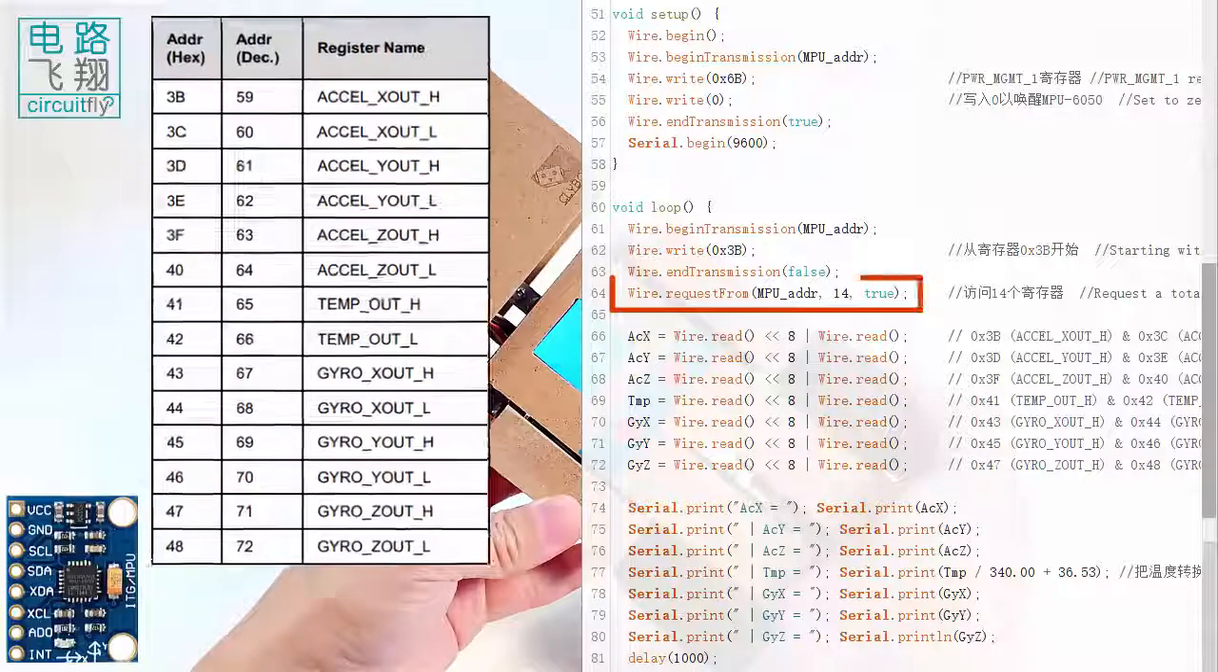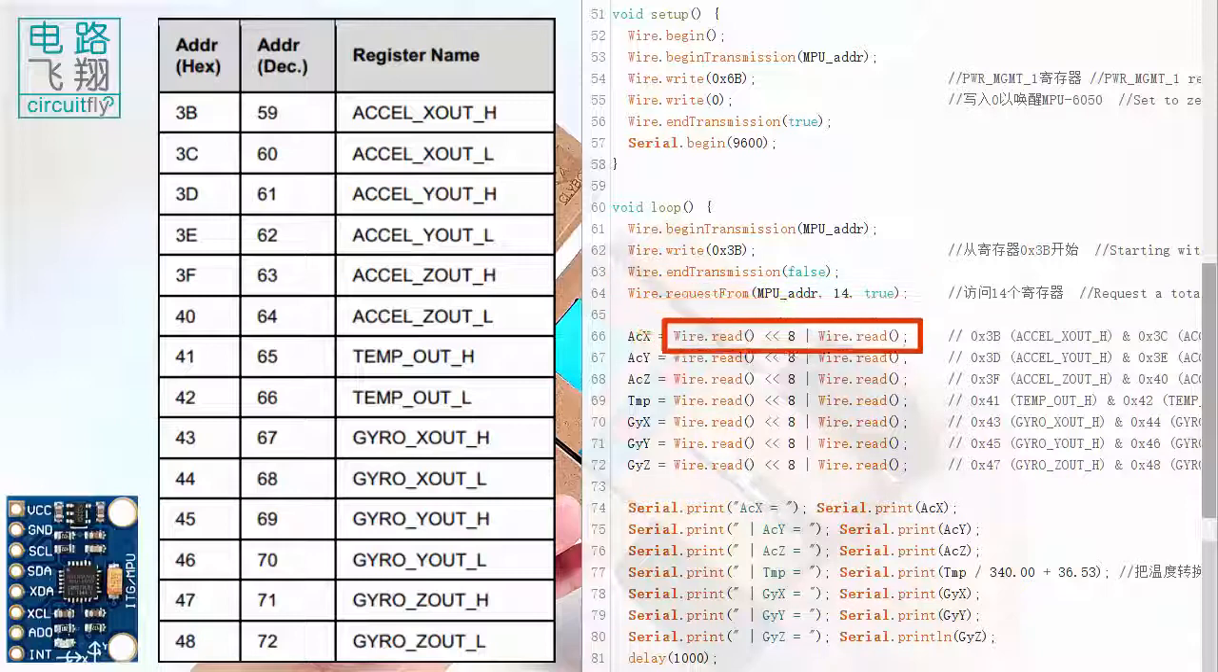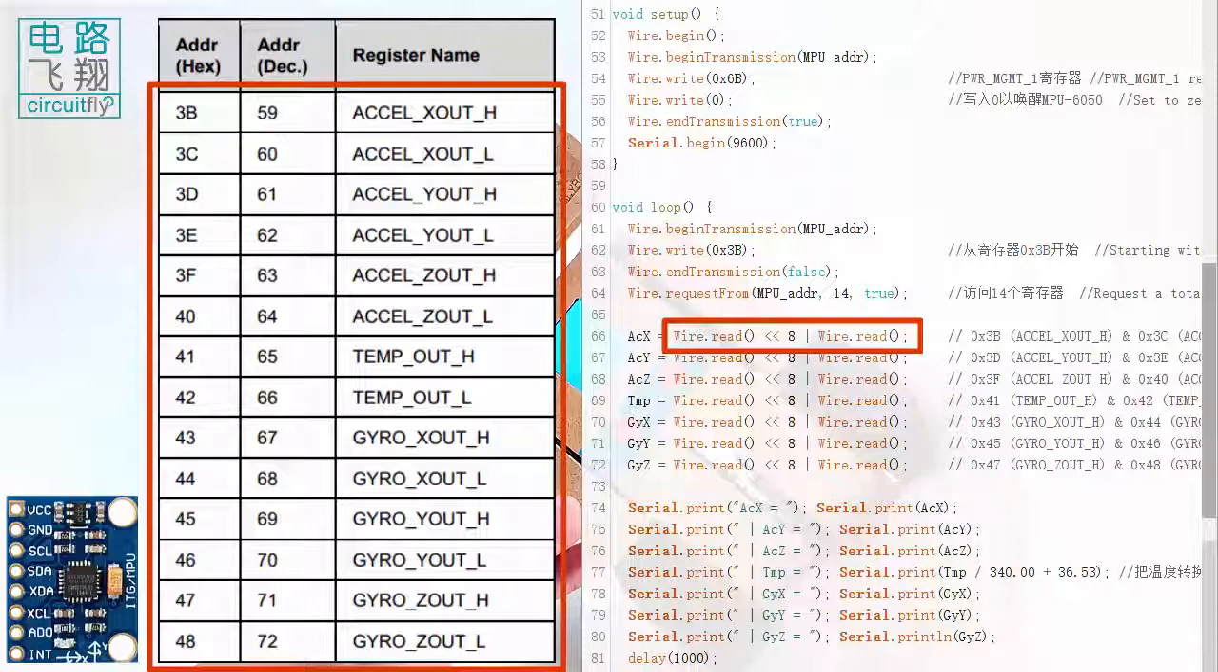The request from function is called to request consecutive 14 bytes of data from MPU6050. After this line, the read function will retrieve data from 0x3B. Since there are 7 types of sensor data, 2 bytes are used to store the high and low byte.